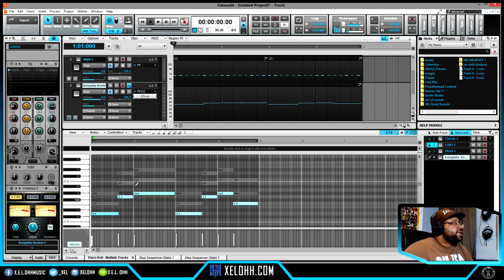Real simple, real nice to actually use Komplete Kontrol inside of Cakewalk. It's a must-have. If you don't have it, I don't know what you're doing. All right, so let's actually move along.